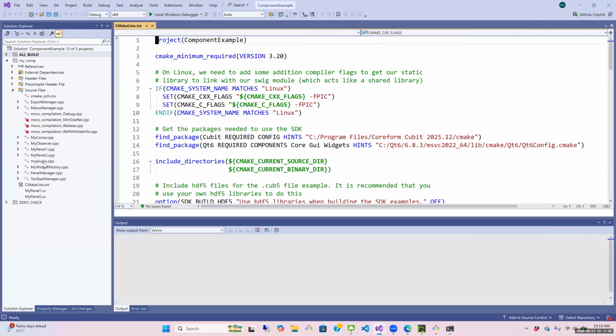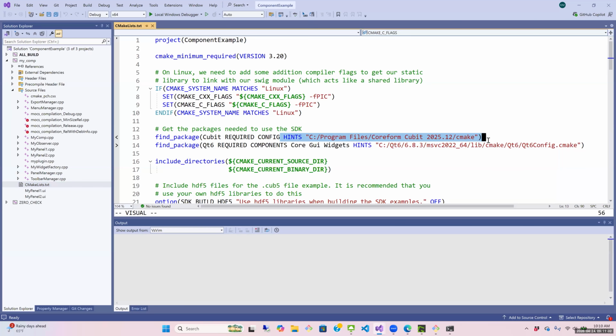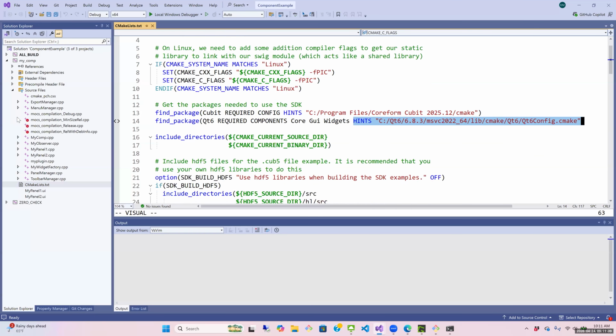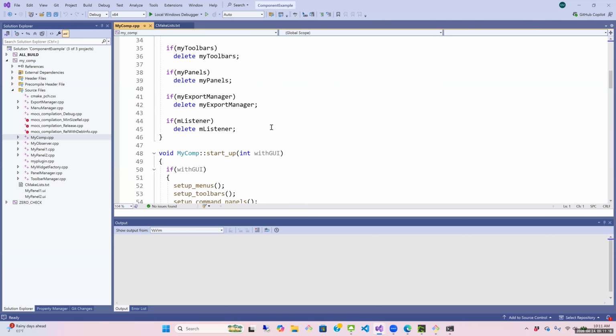Here you can see I've got my CMakeLists.txt open. You can see where I had added these hints. I made these modifications to the file that we just copied over. I have my source code. I've got the component that defines some things and sets things up.